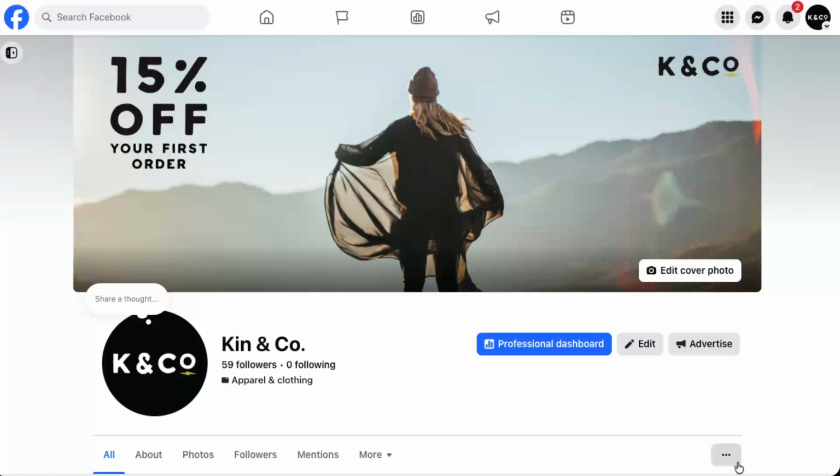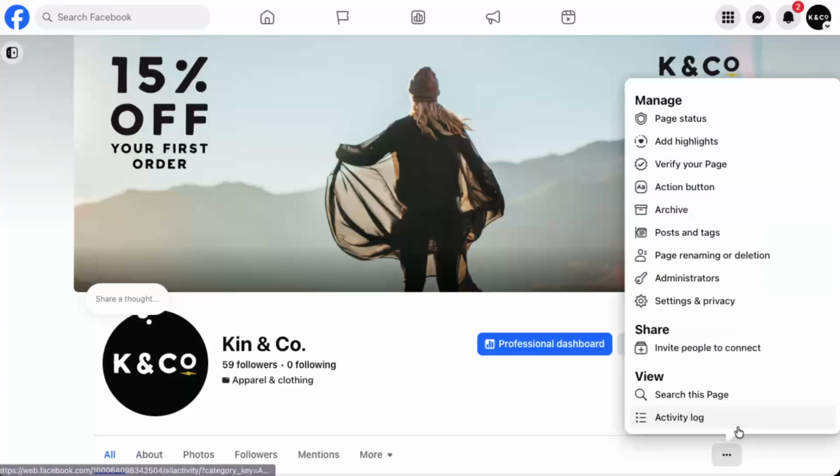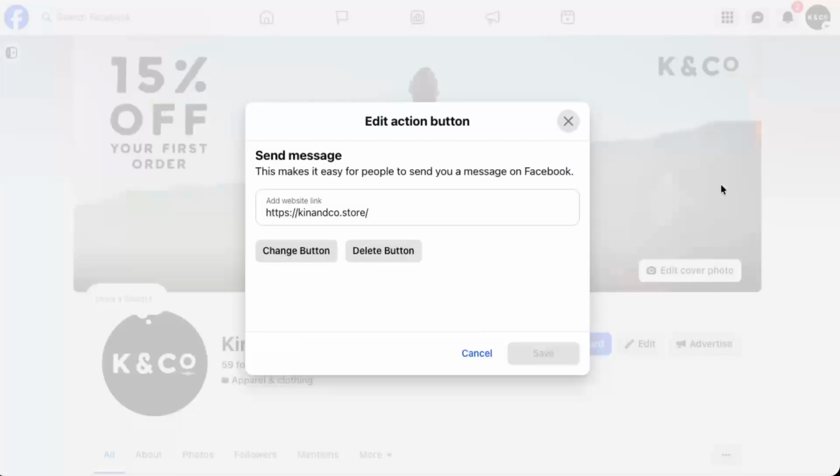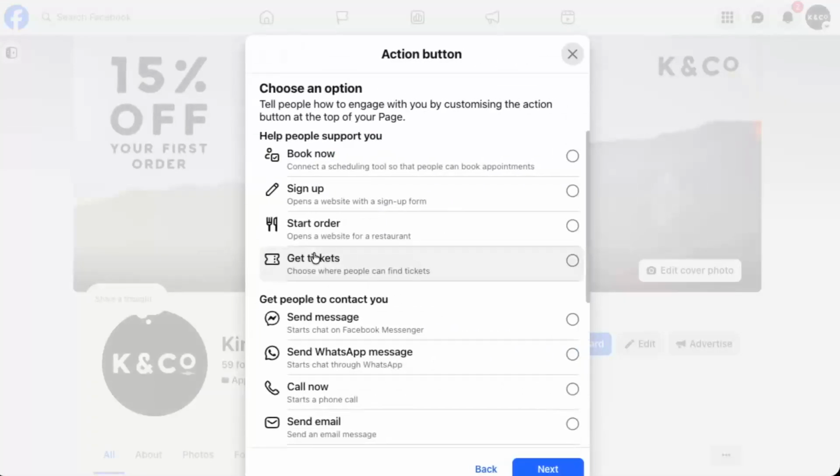Next, look just below your cover area for the three dots icon. Click those three dots to open the Page Options menu. From this menu, choose Action Button. Depending on your Facebook layout, this might appear as Add Action Button or Edit Action Button, but you're looking for the option that controls the main button on your page.